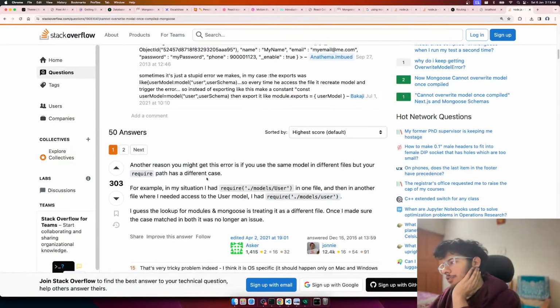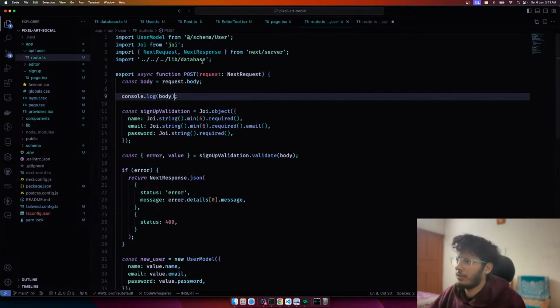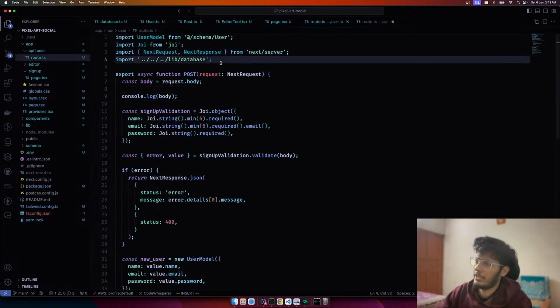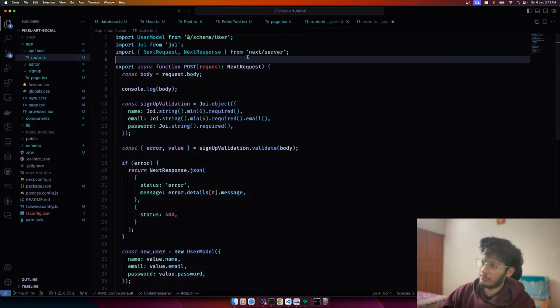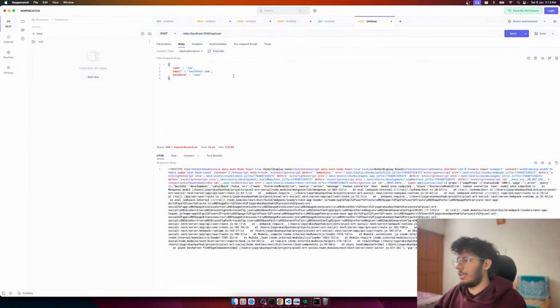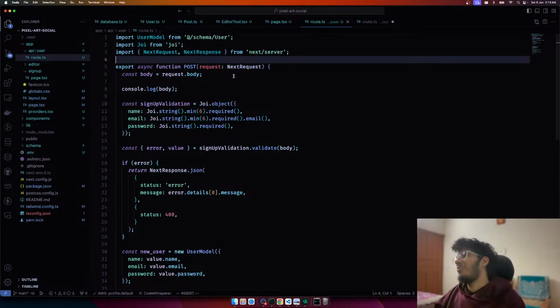Another reason you might get this is if you're using the same model in different files, but your require path has different cases. Oh, this is certainly related to this, so we can't do this, I guess. Yeah, we can't do that. But then, how would it work, bro?